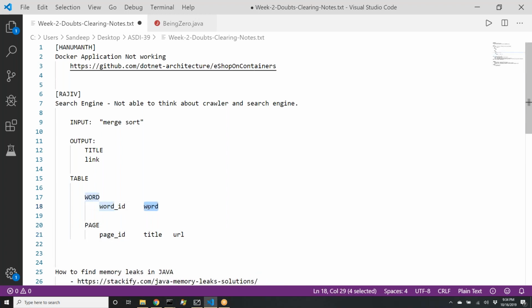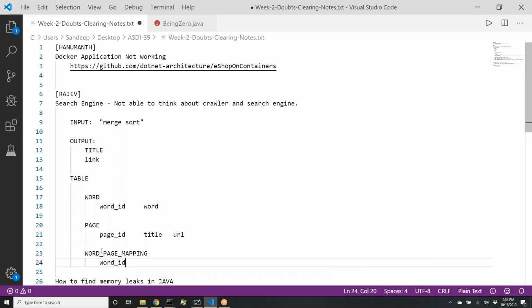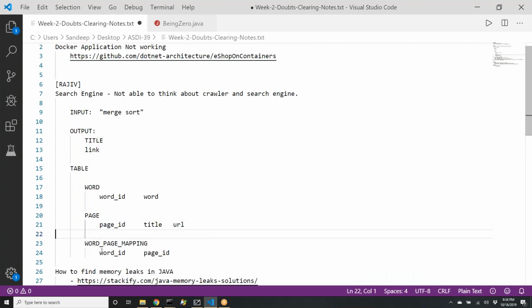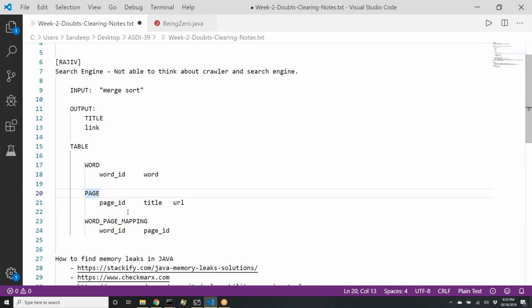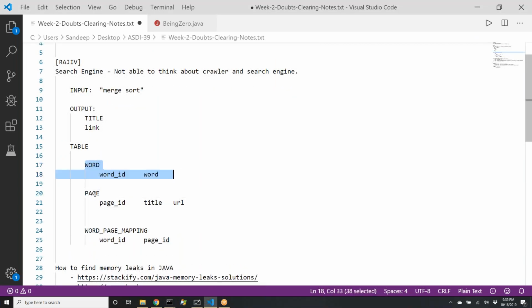Now, one word can be on two pages also, ten pages also, right? Yes. If I put another table which says this word ID is found on all these pages, and I have just this basic structure, can I serve this need or not? Yes. So Rajiv, is this making sense? Just a basic thing we have done: all the words, all the pages, and a mapping.